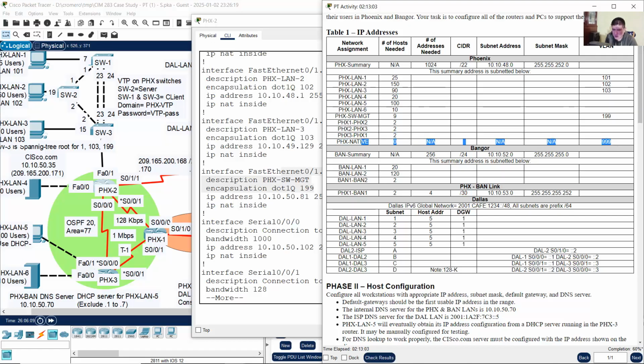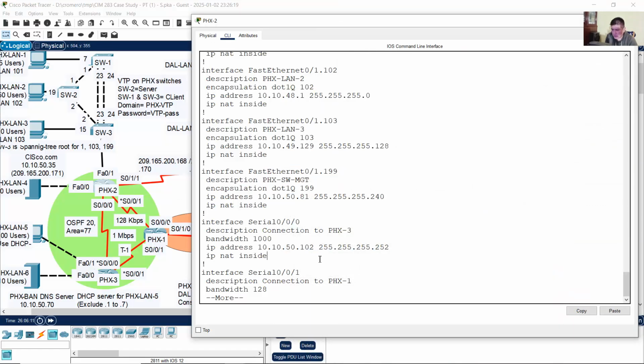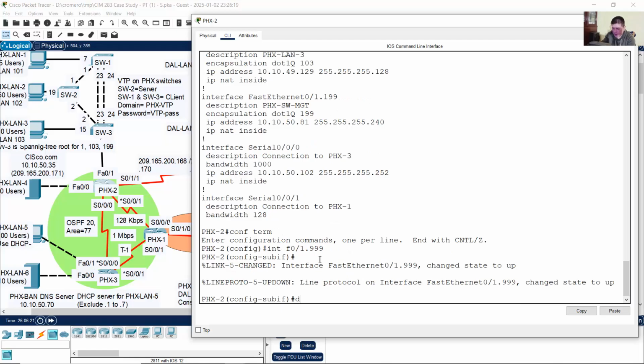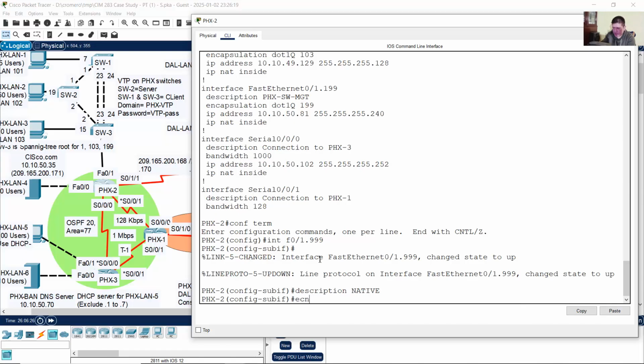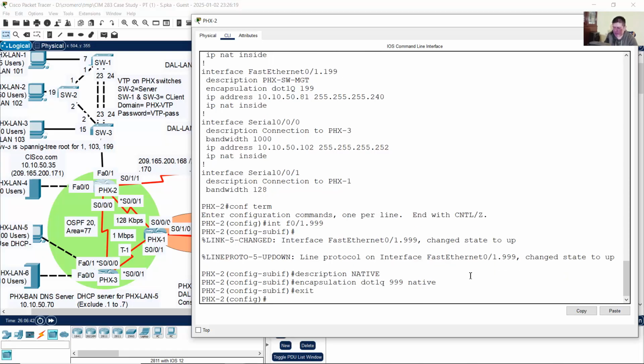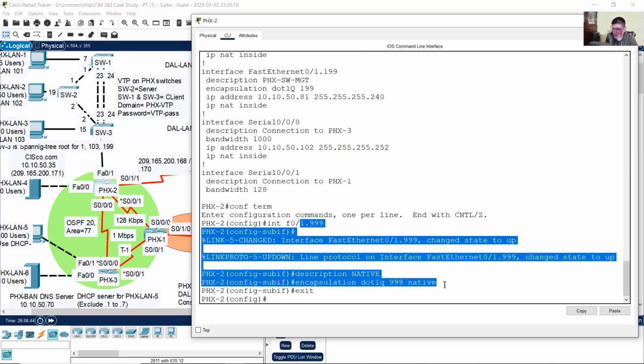Okay, native, no IP address, but is the native 999. So create this on Phoenix 2. Configure terminal, interface FastEthernet 0/1.999. Description native, and encapsulation dot1q 999 native. Don't forget that keyword. 999 native, and no IP addresses. Okay, so exit. That is enough. Only specify that it's native, and that's it.